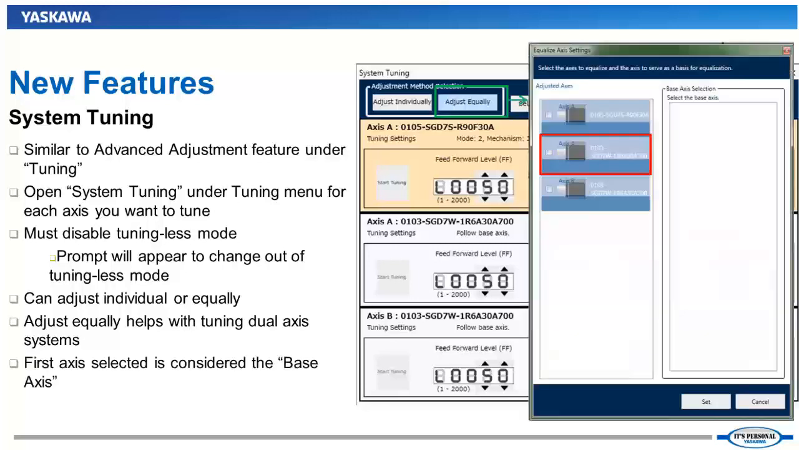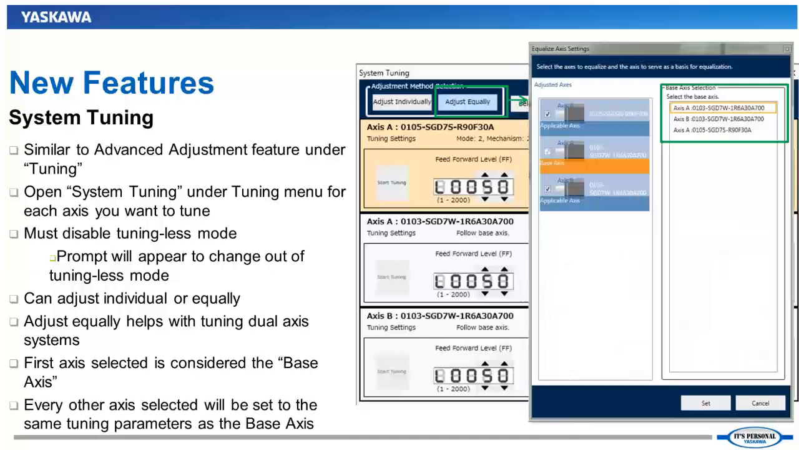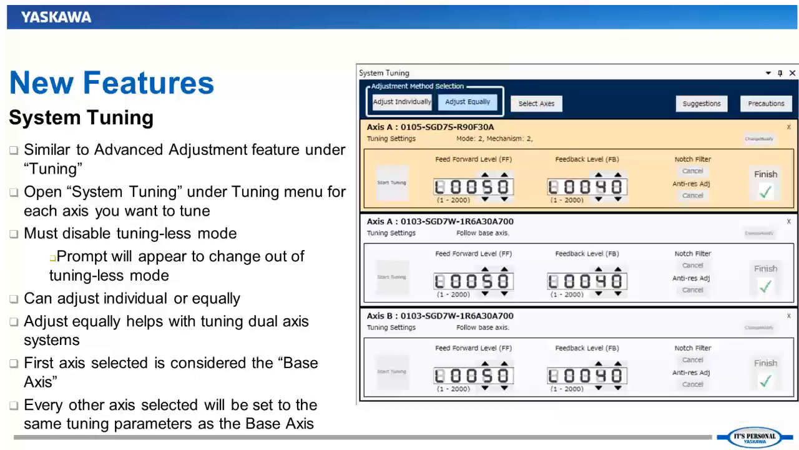So to adjust equally, you'll click on that and it will bring up a menu. The first axis you check on will be considered your base axis. This is where you will make all of your parameter changes, and those parameter changes will be applied to the other axes. So I selected my base axis as axis A, and then selected my other two axes to follow. And once I have it selected, I can hit start tuning, and then adjust my axis A settings. All of those settings will be mirrored for the second axis A and axis B.